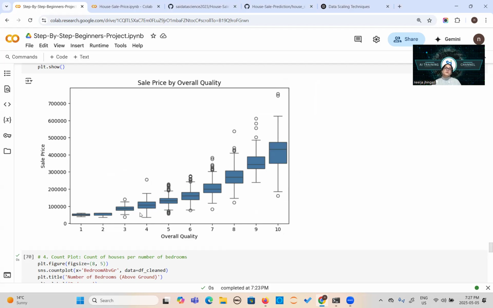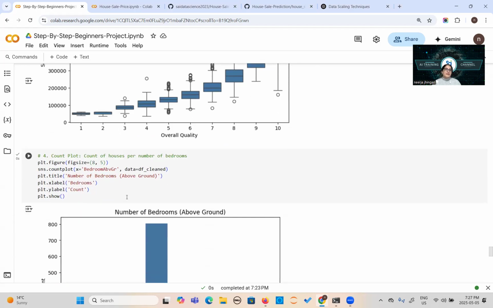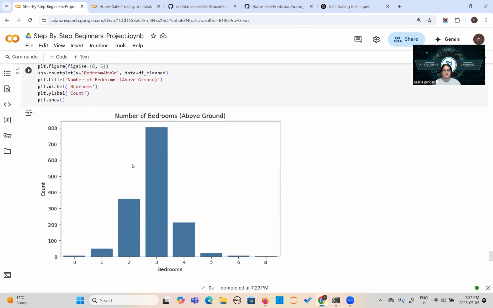Okay. If you want to understand it at a deeper level, you can watch my data visualization playlist. I have explained each and every graph, which graph you should draw using what kind of features and what you can do with that one. Okay. And then we have the count of the houses per number of bedrooms. This is just a short one. The three-bedroom data set has a higher count, 800 records. Although this is not important, I just drew it.